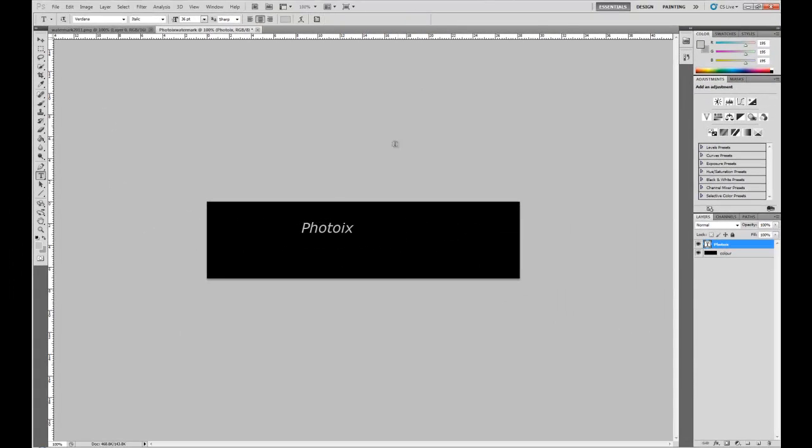Just draw out your text box and then type whatever you want, your logo or your name. So I'm just going to put Photoex in there. And then just move it roughly into the middle. And then I'm going to create another text box underneath and write in the date. Again, just line it up. I'm only doing this very roughly, very basic, just to show you.